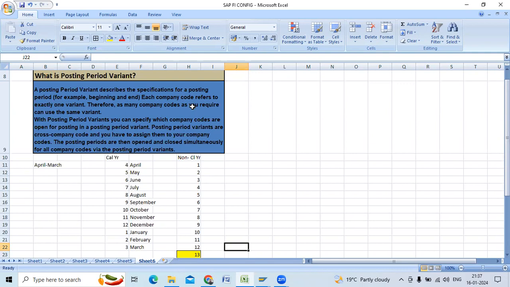Therefore, as many company codes as you require can use the same variant. Multiple company codes can use one posting period variant, but one company code doesn't use multiple posting period variants. Got it?